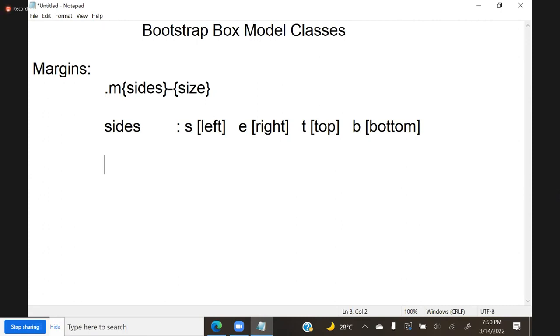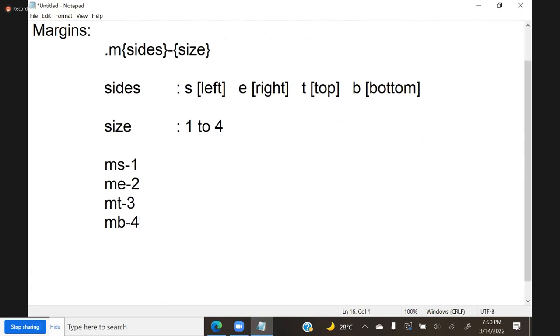Now, next option is size. Size can be defined from 1 to 4. Already I gave you margin start. So we have margin end, margin top, margin bottom. We can define the sizes like 1, like 2, like 3, like 4. Like this, we can configure the sizes. Already we discussed that.